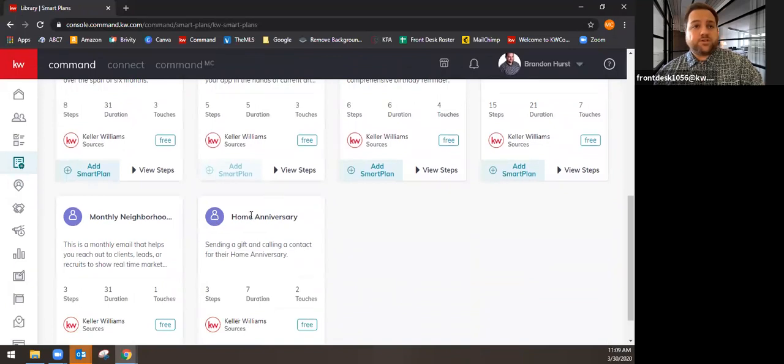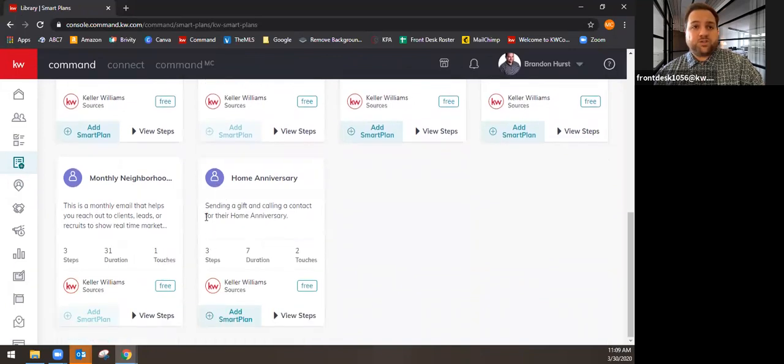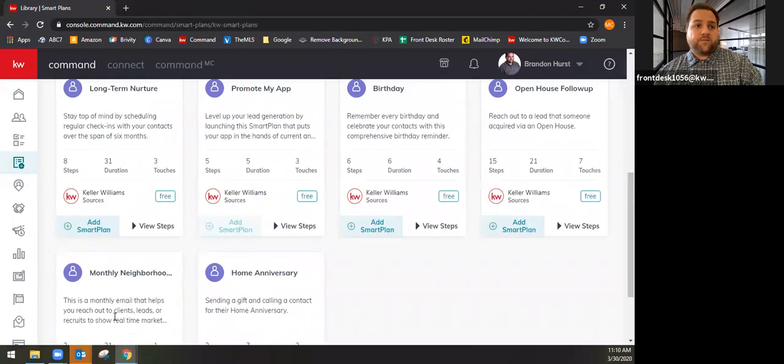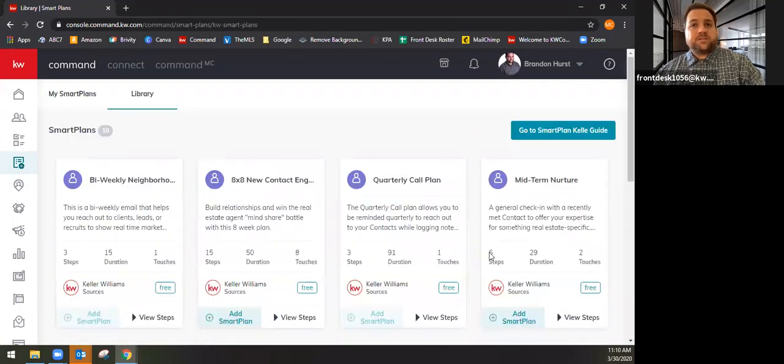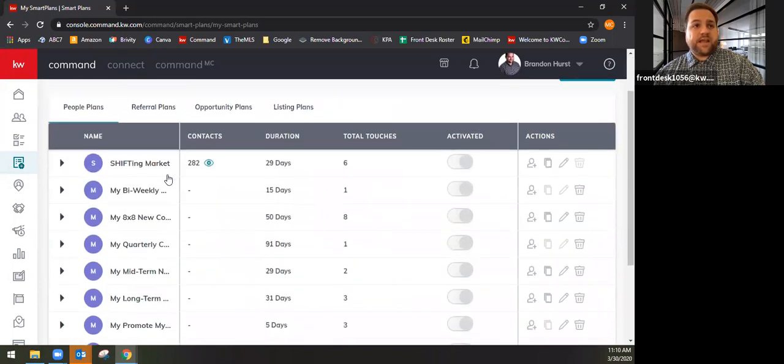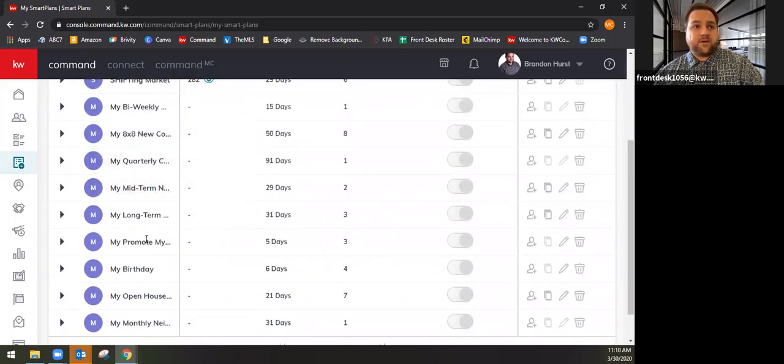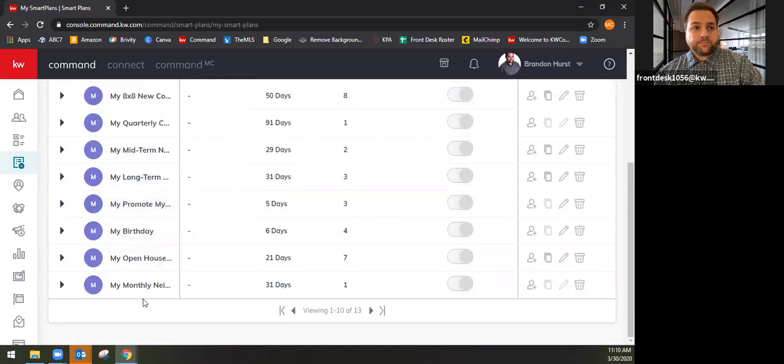There's home anniversary smart plans, so it would remind you to send a gift and call them on their home anniversary. And there's a monthly neighborhood nurture, so you don't have to do it bi-monthly. You could just do it once a month, depending on your client, if you want to bother them as much, okay? Or if you have them on another smart plan. So these are the ones that are already in there. Now, when you go back to my smart plans, you'll see I've already added them in for myself. Okay, I have all these in here.